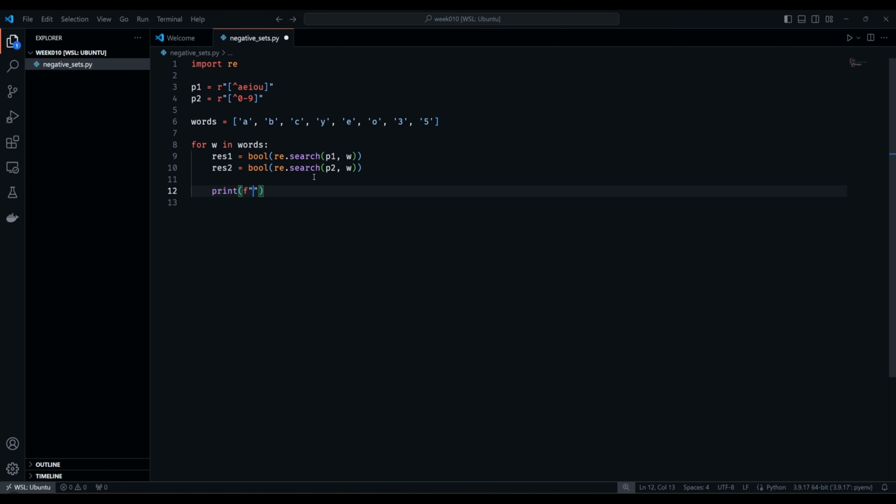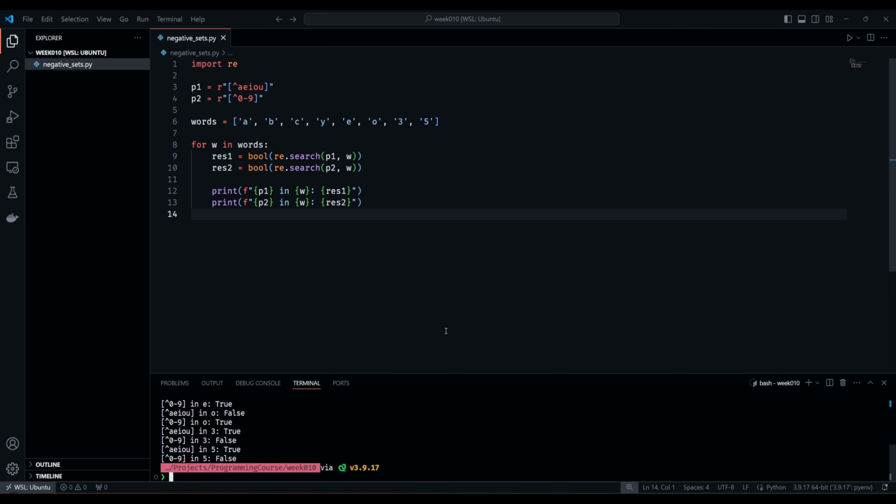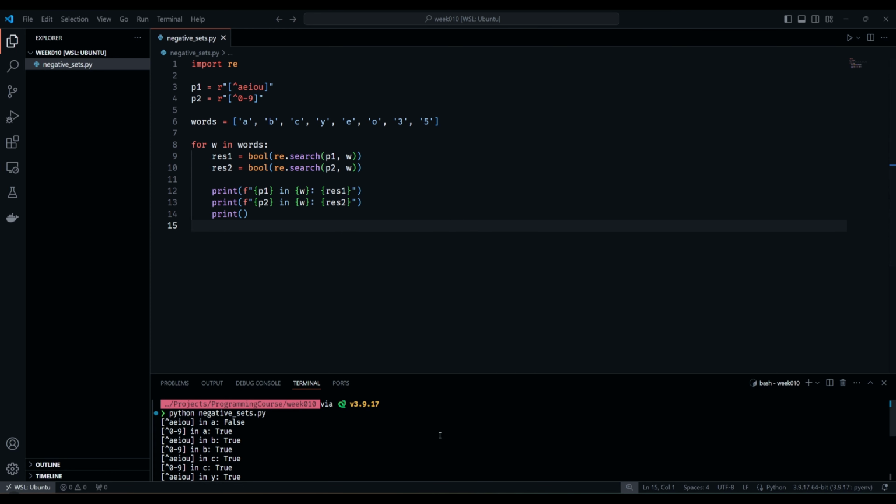So for example, P1 in word, and then we want to put res1 here. And now P2 in word, res2. Let's just run it. And let's add one extra new line symbol to separate different words.